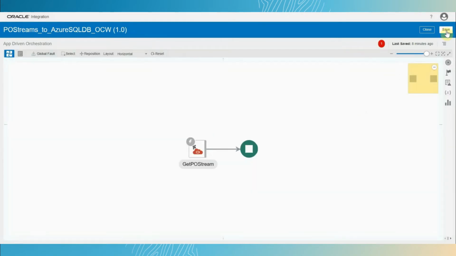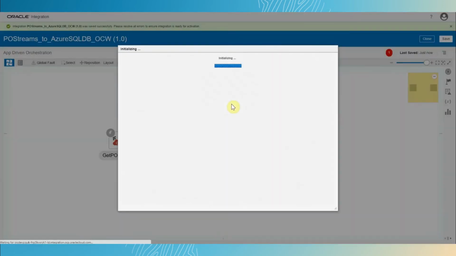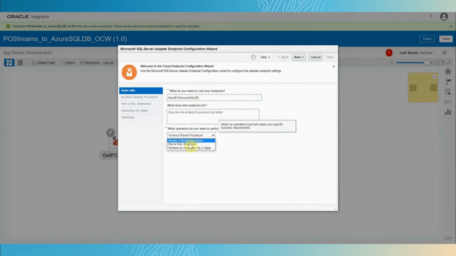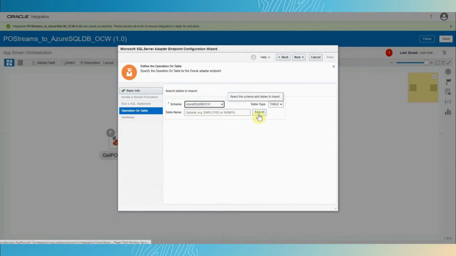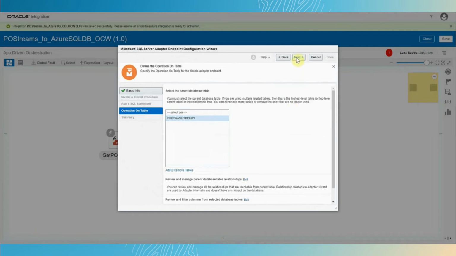There we go. So the last thing is to use that connection. I will send PO to Azure SQL database. I will choose this native adapter that just discovers the different kinds of operations. So this is a CRUD operation. I just need to select to do a merge, let's say, insert or update. I will use my Azure SQL schema, DB Oracle CloudWorld schema. There you go, my purchase order table. I imported it to load the metadata of that database, and that's it.